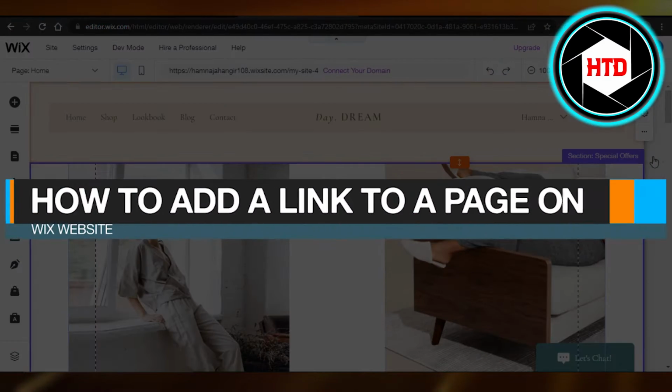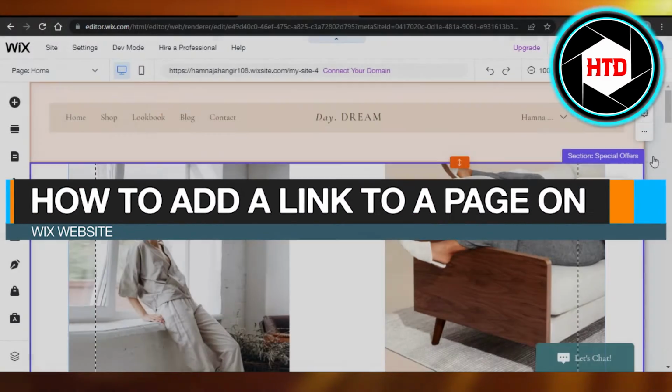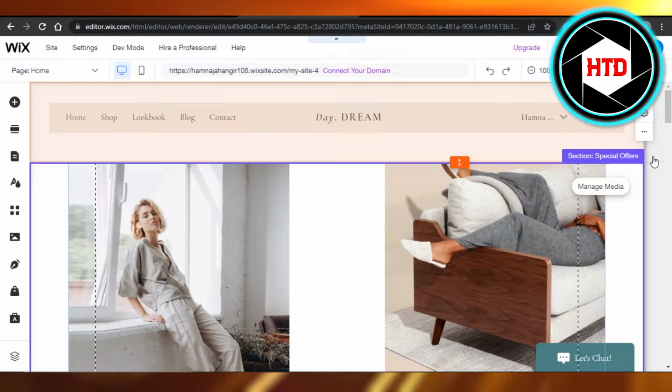How to add a link to a page on a Wix website. Hi guys, welcome back. Today I'm giving you a quick tutorial on how to add a link to a page on your Wix website. So let's get started.